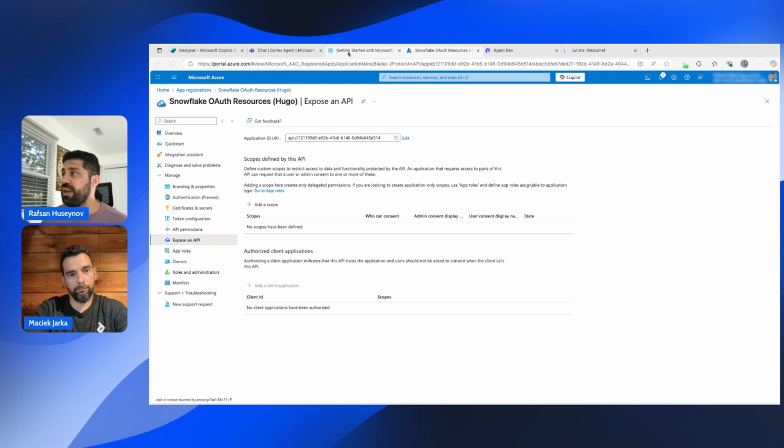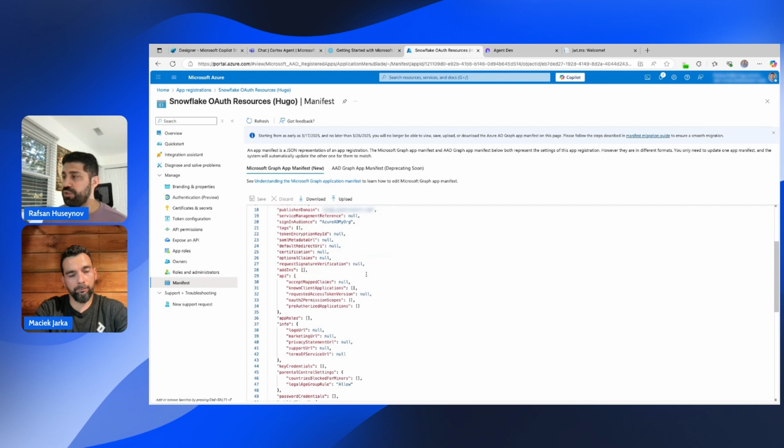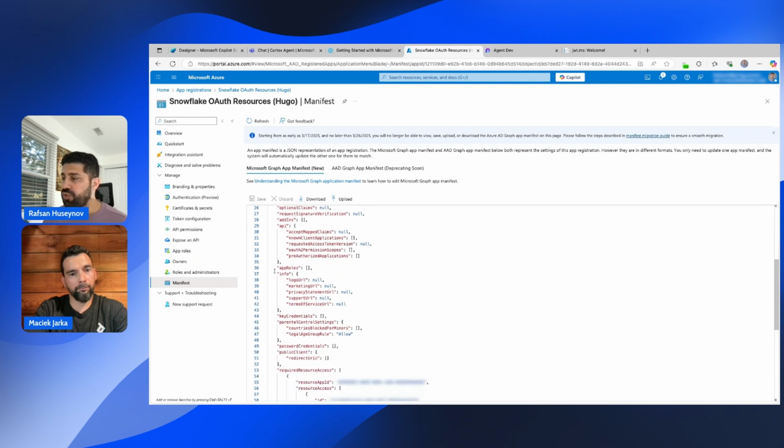Go ahead and open the manifest. So we need to assign a role for Snowflake. From here, it's just a basic JSON, so look for app roles. I will paste the JSON role for you in the video description, but you will be able to find that in the official documentation as well.